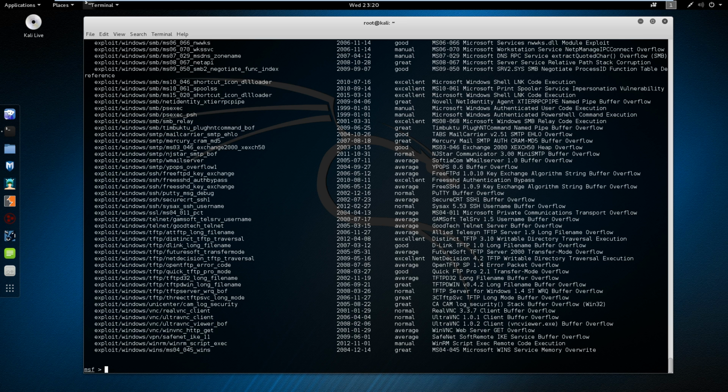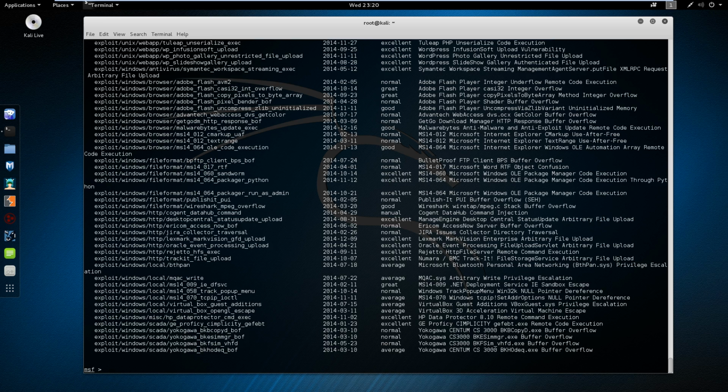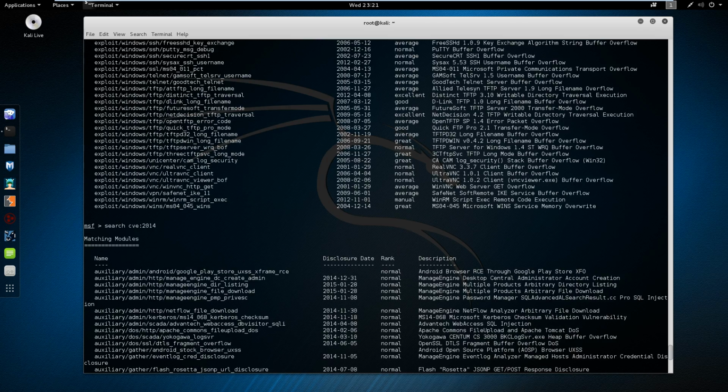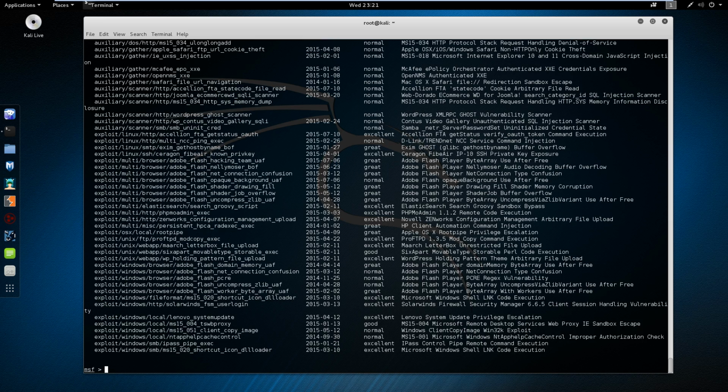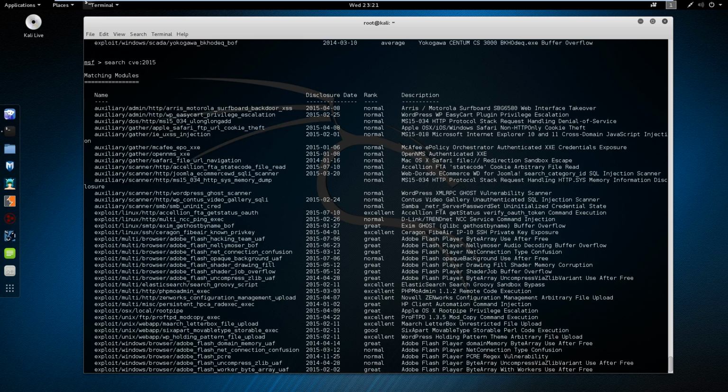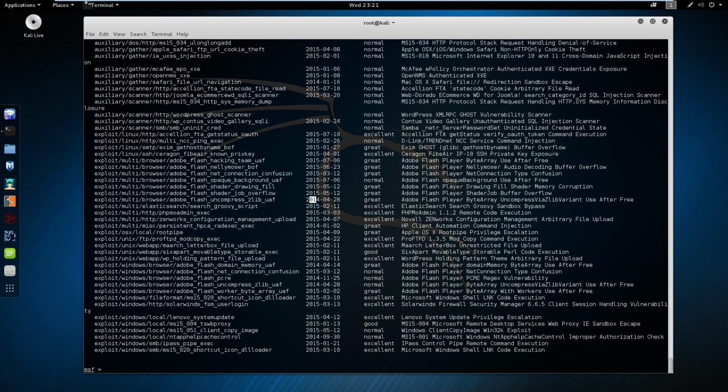So, I want to specifically search for maybe common vulnerability for 2014. That will list just the exploits that came out in 2014. I want to do it again but for 2015. Again, not perfect because I still am getting some 14 dates in here, but this is narrowing it down to most of my 2015 dates.